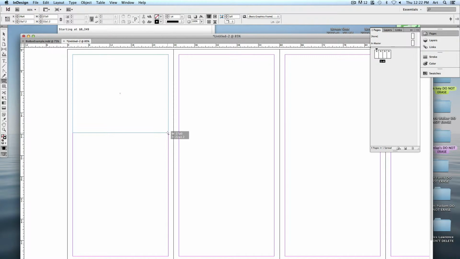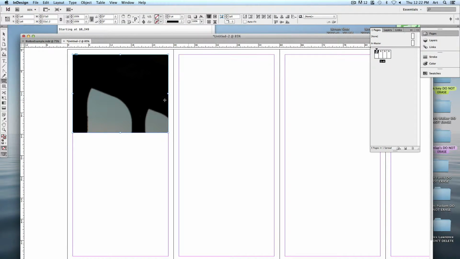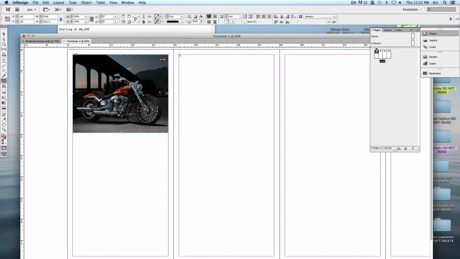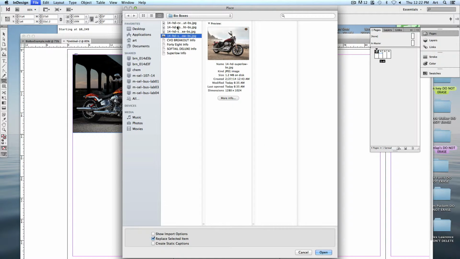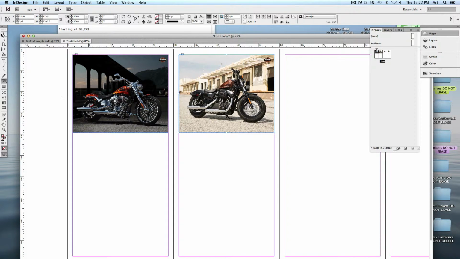Grab a picture box and let's drop in the different motorcycles. These will be very big, so we will need to scale them down. We'll do the same for this one. And I'll set up these two. So these are the images we're working with.